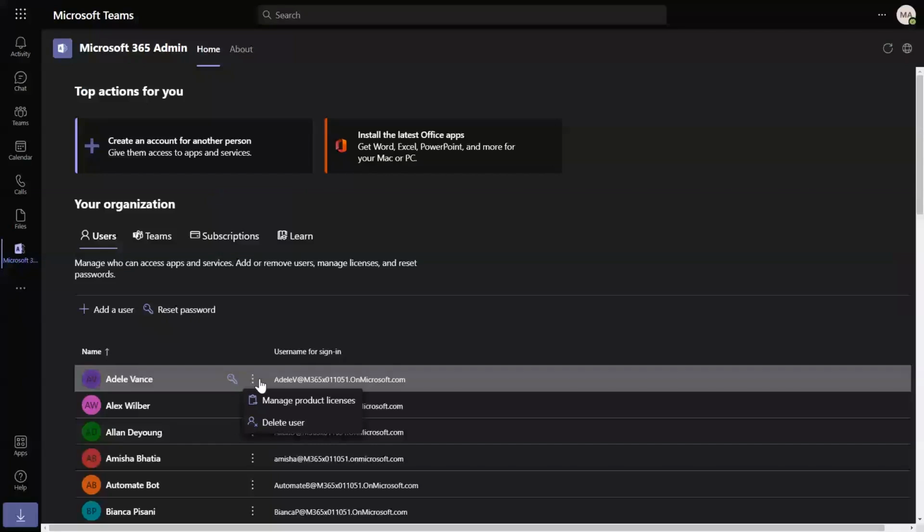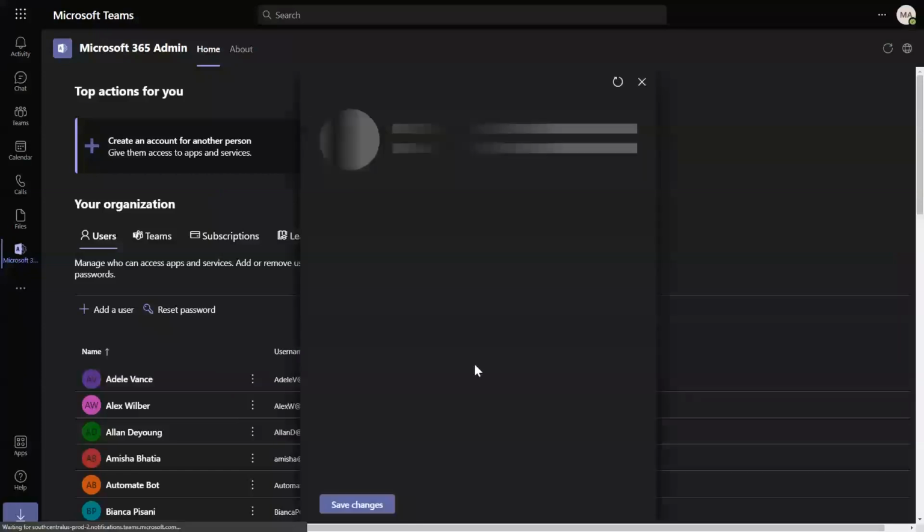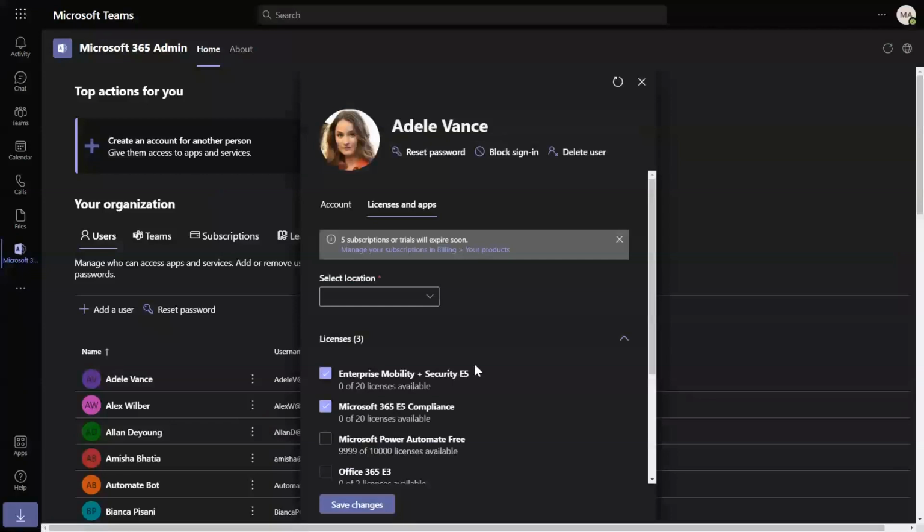Okay. Now again, I've already installed the app. That's why it's on the left rail here. So when I click on Manage Product Licenses, you're going to notice a couple things. When I was in the Rich Admin Center, it was a panel that came out. Okay. In this case, it's not a panel, it's a modal.